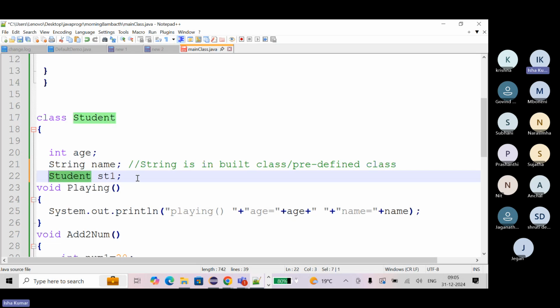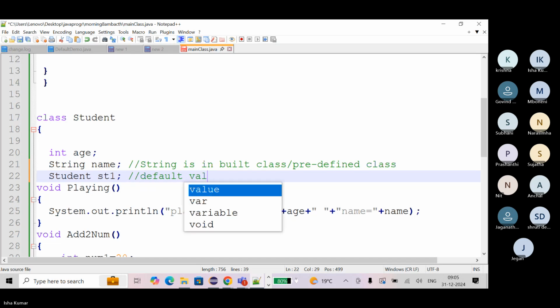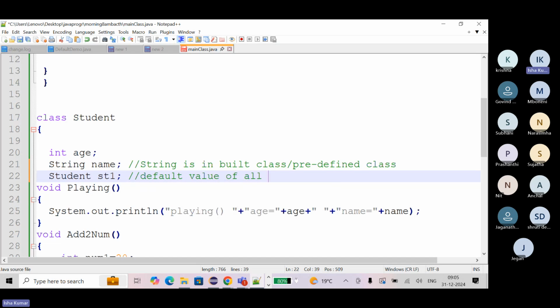So here on the right side I am not giving anything. So what is the default value of a reference variable? Null. So always remember, the default value of any reference variable will be null.